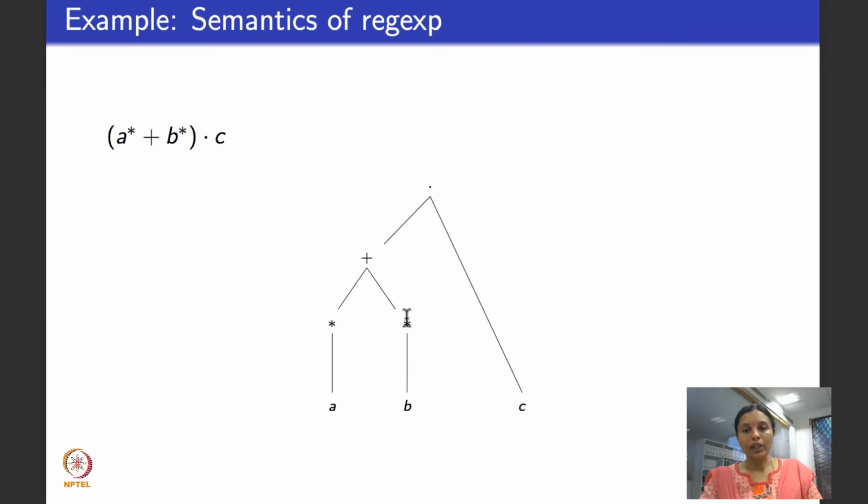If it has one child, then it's a unary operator like star. For example, read this part as B star, the star operation applied to B. This is A star, the star operation applied to A. And then I take A star and B star and add it. That is this part in the regular expression. And then I take C separately and concatenate it with A star and B star.